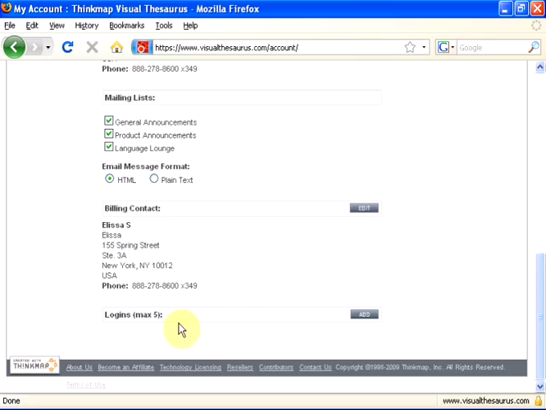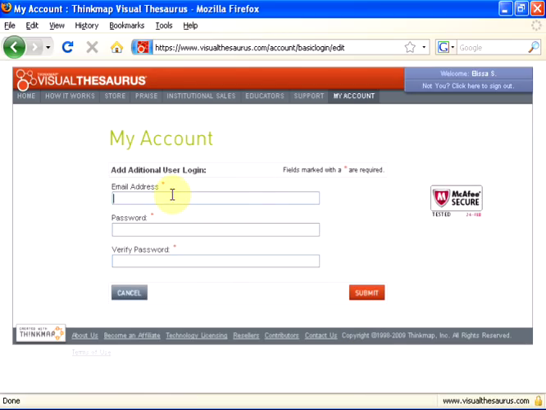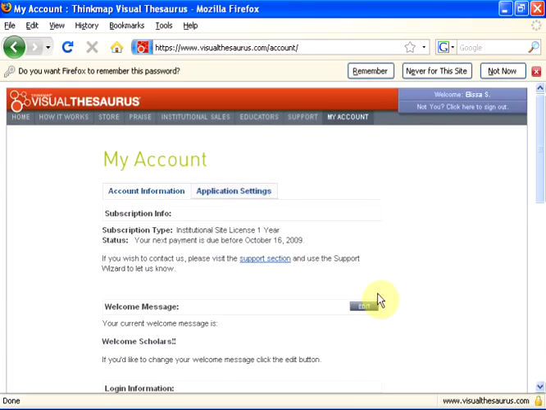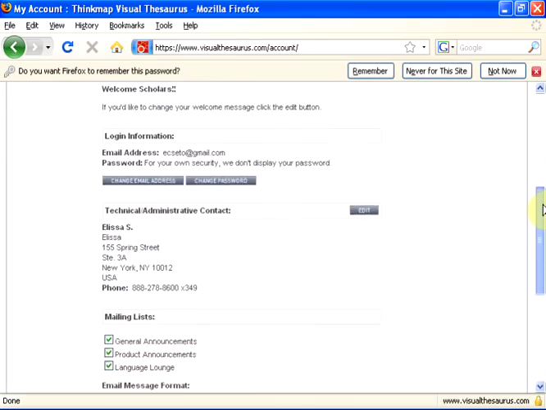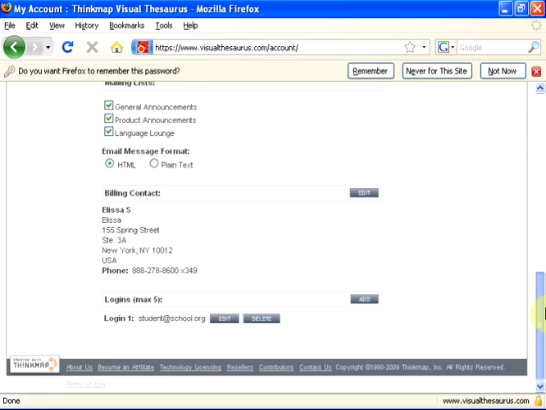If you want your users to be able to log in from home, you can set up a generic username and password and distribute it. You can have up to 5. Click on Edit to add the usernames and passwords. The usernames have to be in email format, but it doesn't actually have to be a real email address because we'll never send it any email. The password has to be at least 5 characters long. When you're done, click on Submit, and then scroll down to the bottom of the page to double check your username.